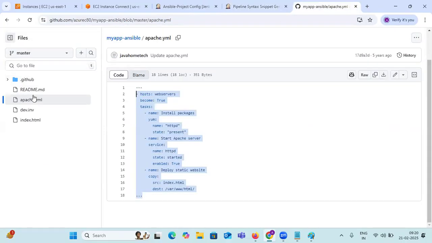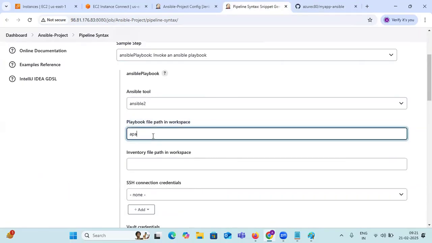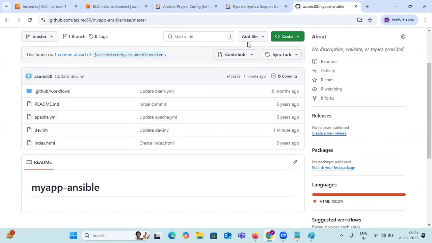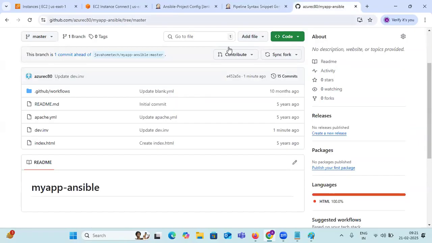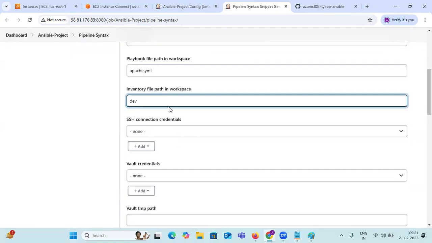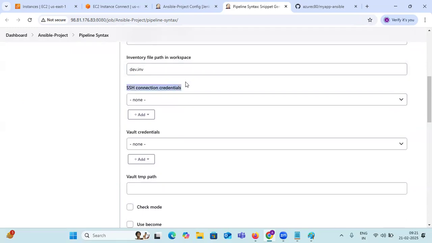What is the playbook name? This is my playbook. The playbook name is apache.yaml. Enter that playbook name. Apache.yaml, this is the playbook I want to execute. Same name I have given. Done. Inventory file path in your workspace. The inventory file path is dev.inv. Fine. Now we need to create SSH connections.